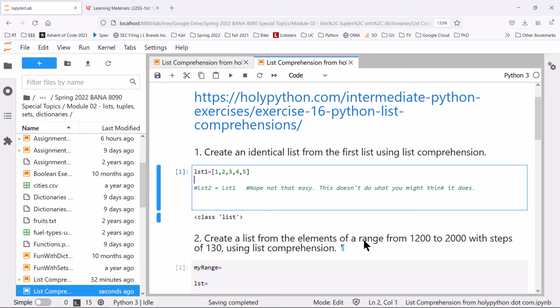Hello Python programmers. In this video we work through a few list comprehension exercises. These have been adapted from the website that I provided in the notebook file. You should have this notebook file. You can download it from you know where. And the first exercise is create an identical list from the first list using list comprehension.